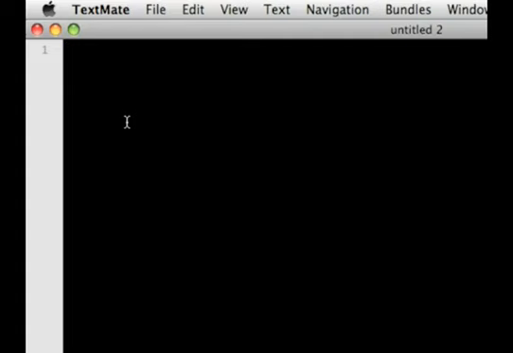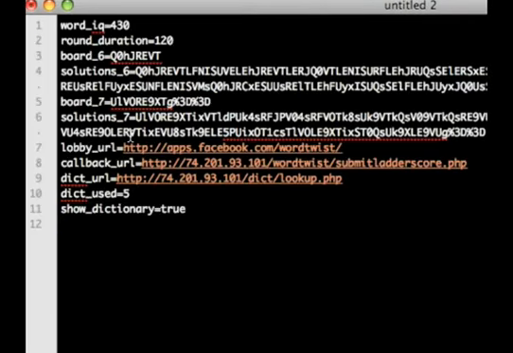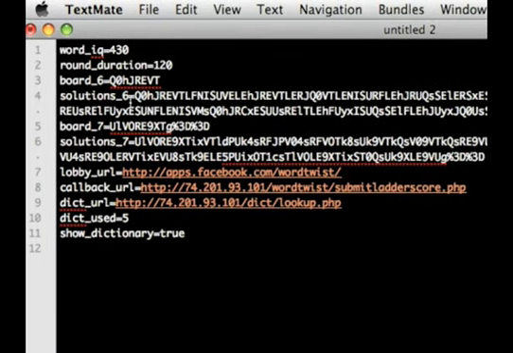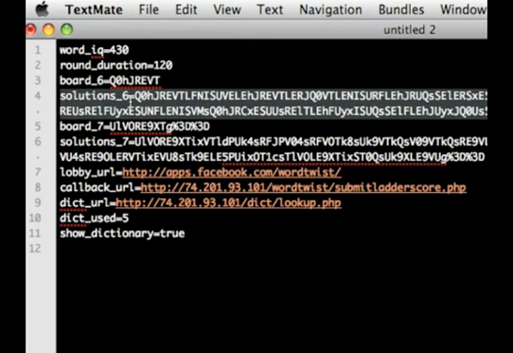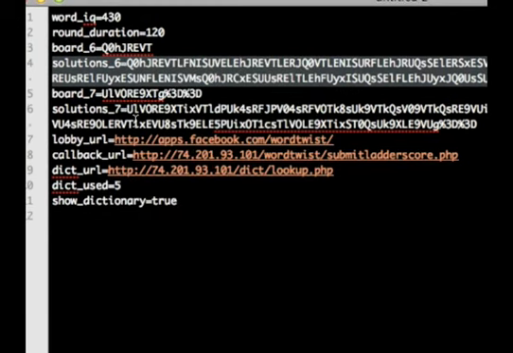Okay, so here's my TextMate window, and I'm going to right-click and choose Paste to paste that HTML in. Now, to be fair, I actually took a few things out so that we could just focus in on the things we're interested in. And here's the solution 6 line. That's the one I want. And I'm going to copy it because our next step is to paste it into Cal 9000 and decode it so that we can see the answers to this game.